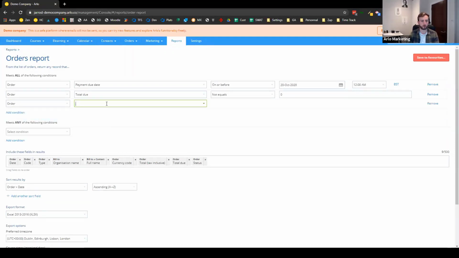And then finally, what we're going to put in is a final order one, which is just a status that not equals cancelled. So this just makes it so we don't accidentally start reporting on cancelled orders, which quite probably do have balances due and do have payment due dates in the past. So we don't want that sort of interfering with the information. So let's have a look at what we've got in the columns down beneath. Now our conditions are sorted out.